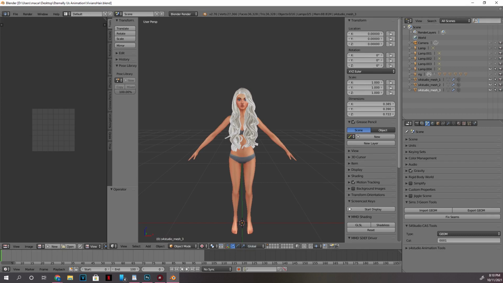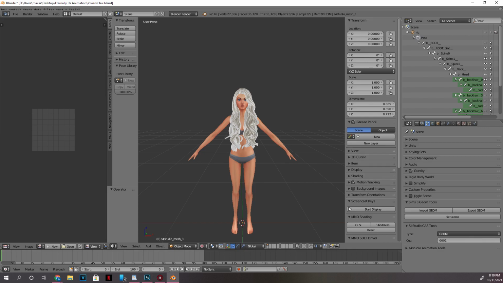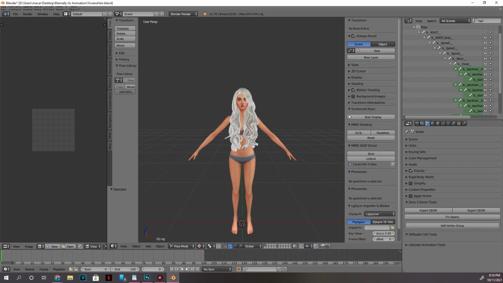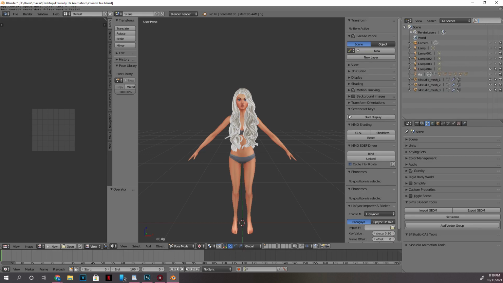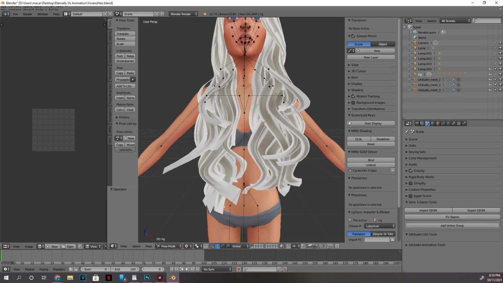Now, some of the bones are going to be hidden. I'll go ahead and check those, make sure they're not hidden. Should be good now. To do this, I just typed in hair in the search box, and see that eyeball there? That means it's visible or invisible. So we're going to make that visible. Let's show the rig as well.